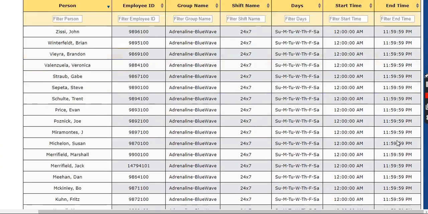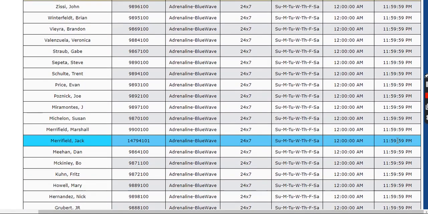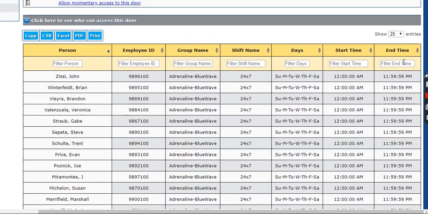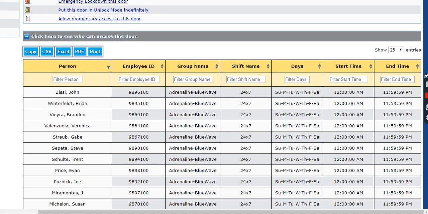And right now I'm only displaying 25. It also shows when they can gain access. But you can do all as well. And if you do that, there's also some features that you can copy this list and paste it into any spreadsheet editor. You can export it as a CSV file, Excel spreadsheet, a PDF format, as well as you can print it to your local printer.